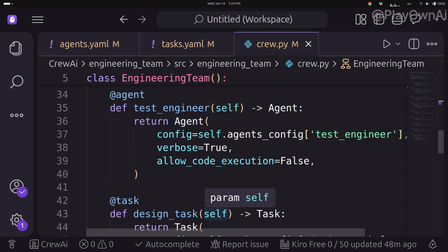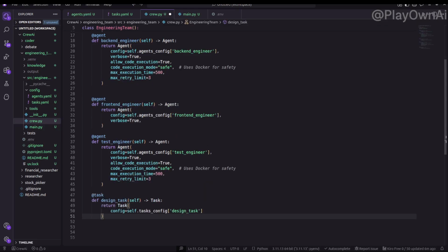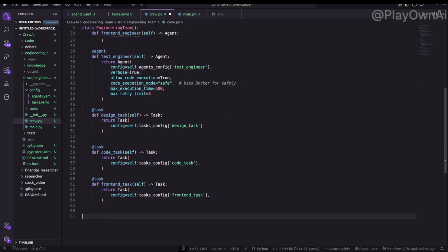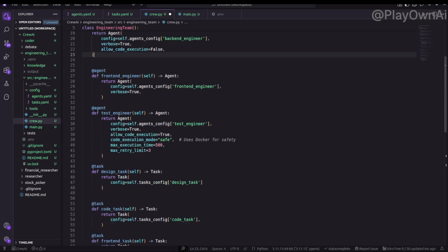After that comes the Test Engineer. This agent writes unit tests to validate the backend logic and ensure the system behaves correctly. Again, code execution is disabled for safety and reproducibility. Now let's talk about tasks.